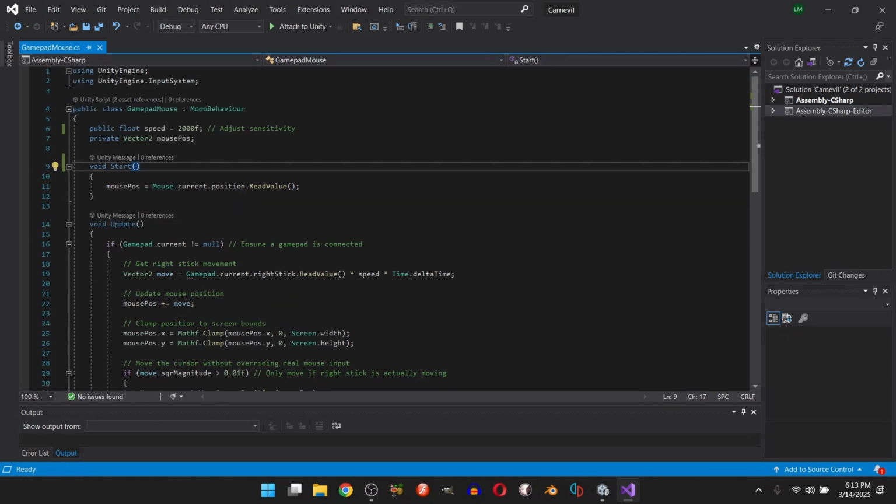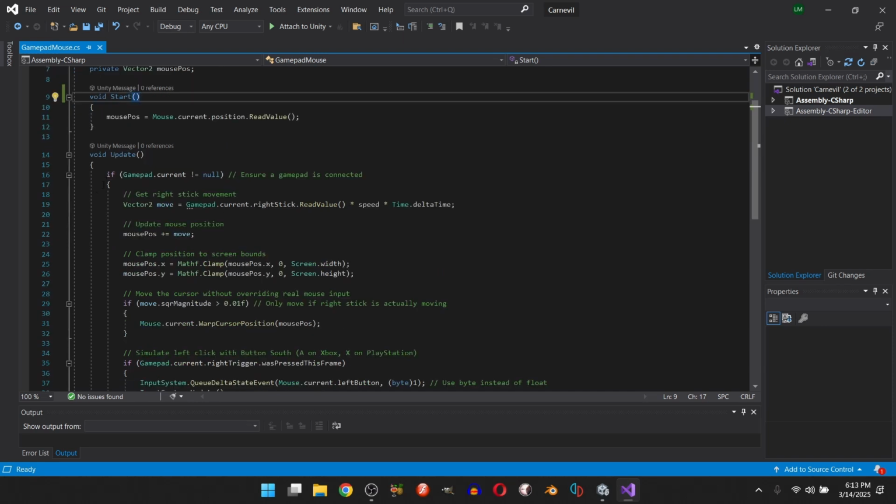So we've got our usings, the engine input system. Public class I call GamepadMouse. We've got a public float for speed. I've set it to 2000, and that is the speed that the mouse moves with the gamepad stick. Then in Start, we get mouse position equals Mouse.current.position.ReadValue. And in Update, we've got if Gamepad.current does not equal null, so you have a gamepad plugged in, then we get a Vector2 called move that equals Gamepad.current.rightStick.ReadValue times speed times Time.deltaTime.